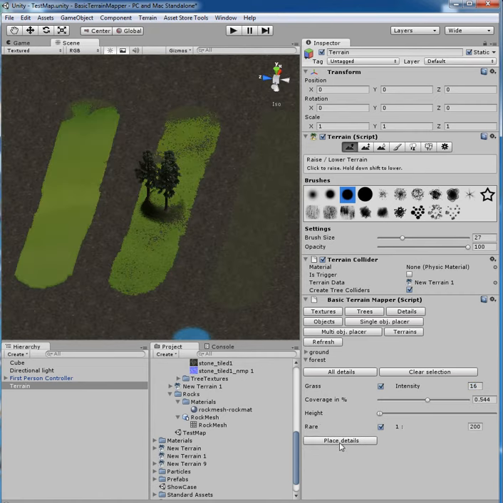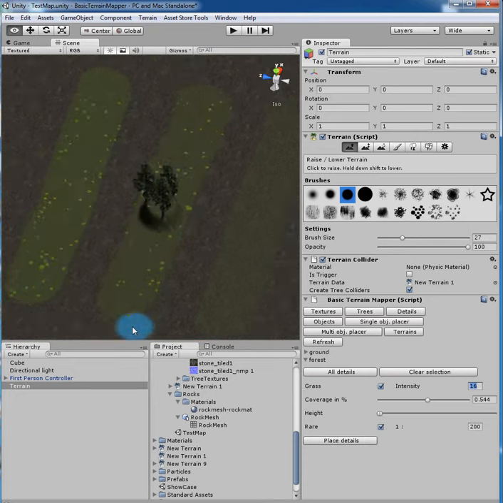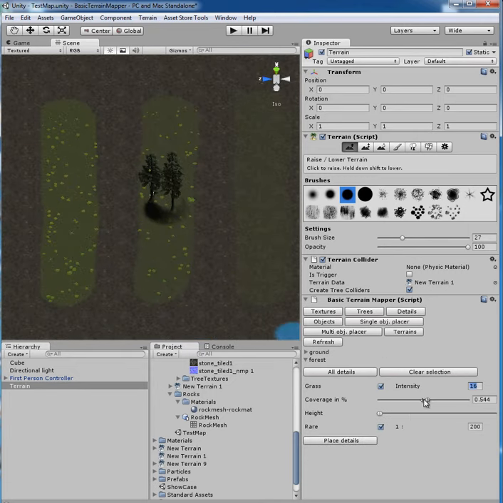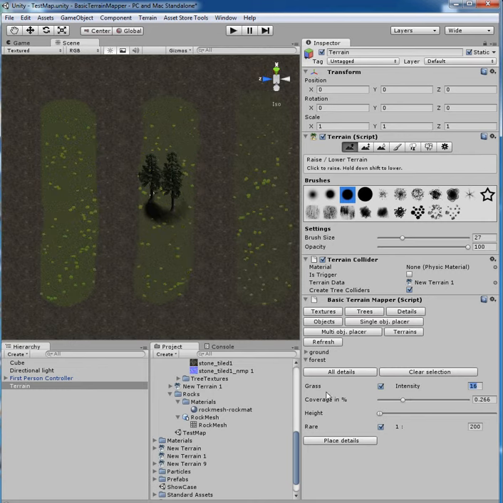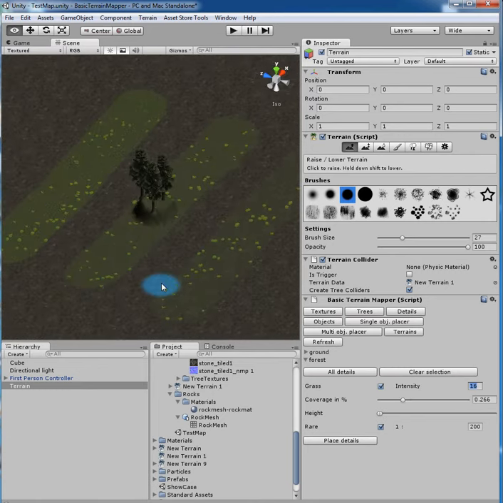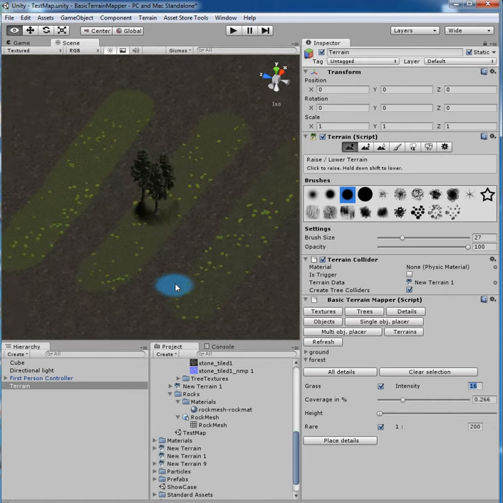It's one setting, or you can use the rare setting, and it means how often it will be placed. When I use it, you can see you can have only these small details. Of course I can lower it again. So this is how to place details and trees.